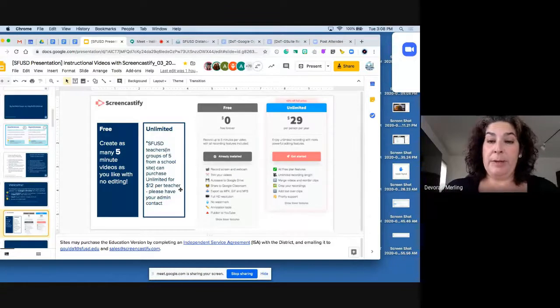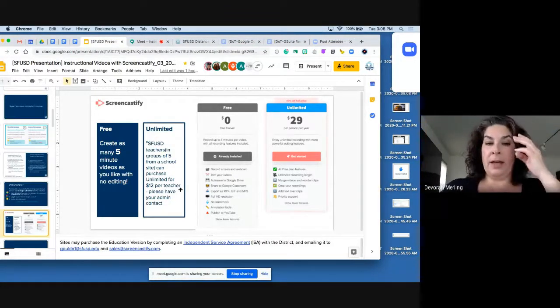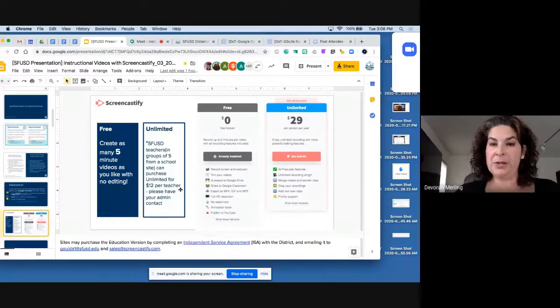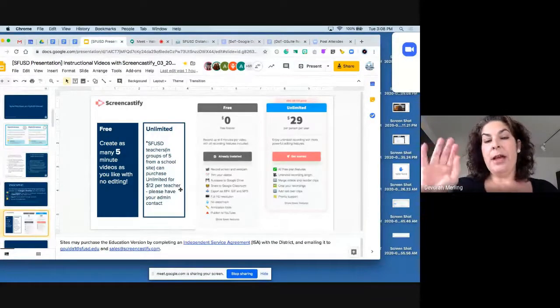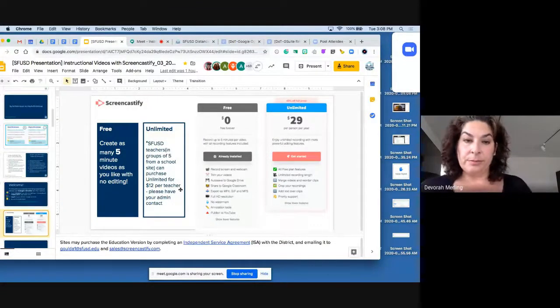So again, I'm going to repeat that. If you want to go to the unlimited version of Screencastify, which would allow you to make videos more than 5 minutes and have some editing features that you don't have in the free version, you need 5 teachers, your admin, and an ISA agreement. And then you email all of that to Aiden and the sales team at Screencastify, and that will turn you into having the unlimited version.